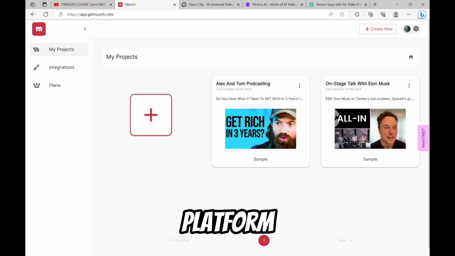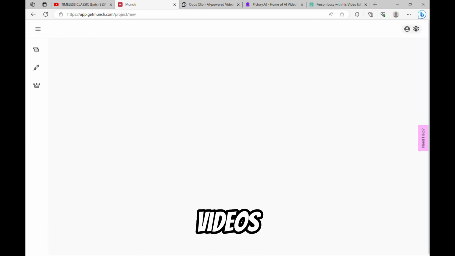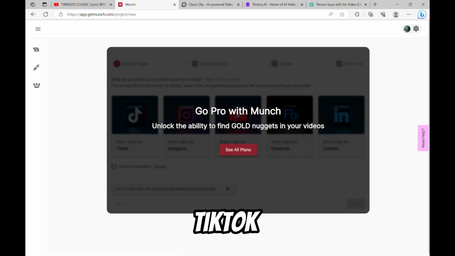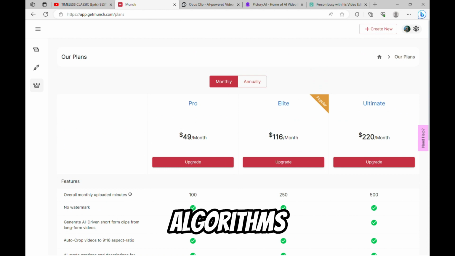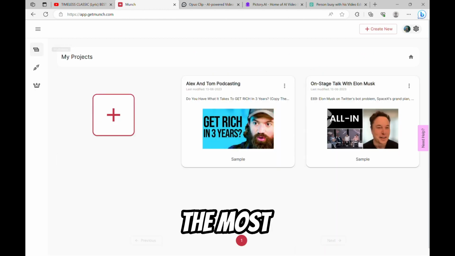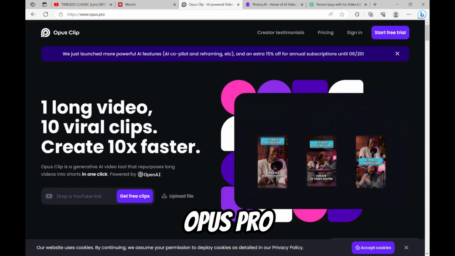It's an AI-powered platform specifically designed to help content creators convert their long-form videos into captivating YouTube Shorts or TikTok videos. With Munch AI, you can leverage its advanced algorithms to automatically select and highlight the most engaging moments from your content. Now, let's turn our attention to Opus Pro.